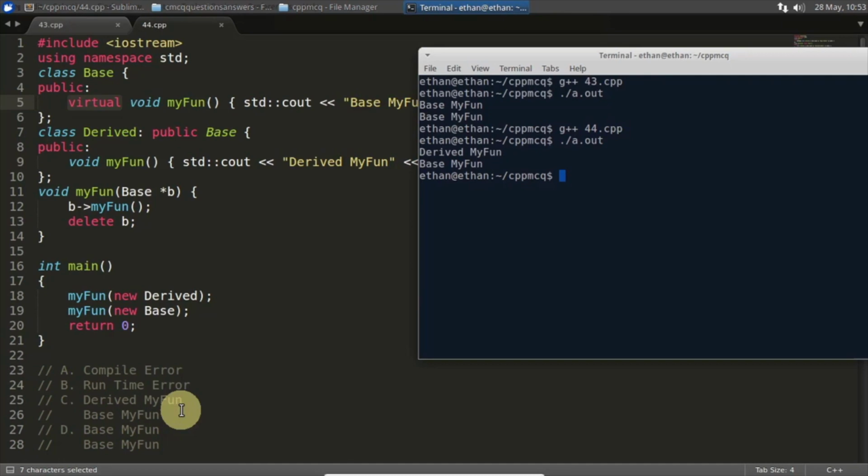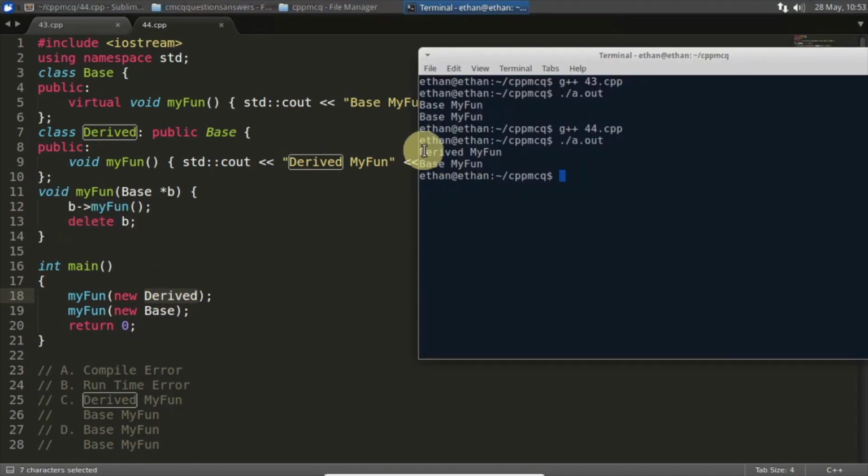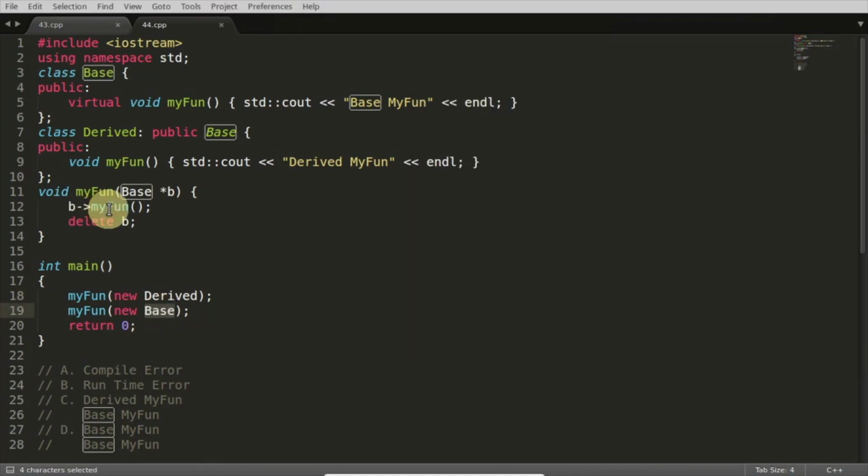Okay, but that time it was not coming. This time it is coming just because this virtual keyword is there. So what is happening here? My function is this function. You are calling this function, and you are passing this dynamically created object. One time it is derived, another time it is base. You are getting it into the base pointer, and you are calling my function on the object. So this time, the first time it is getting a derived object, that's why you are calling this derived my function. The second time it is base, so it is calling the base my function.